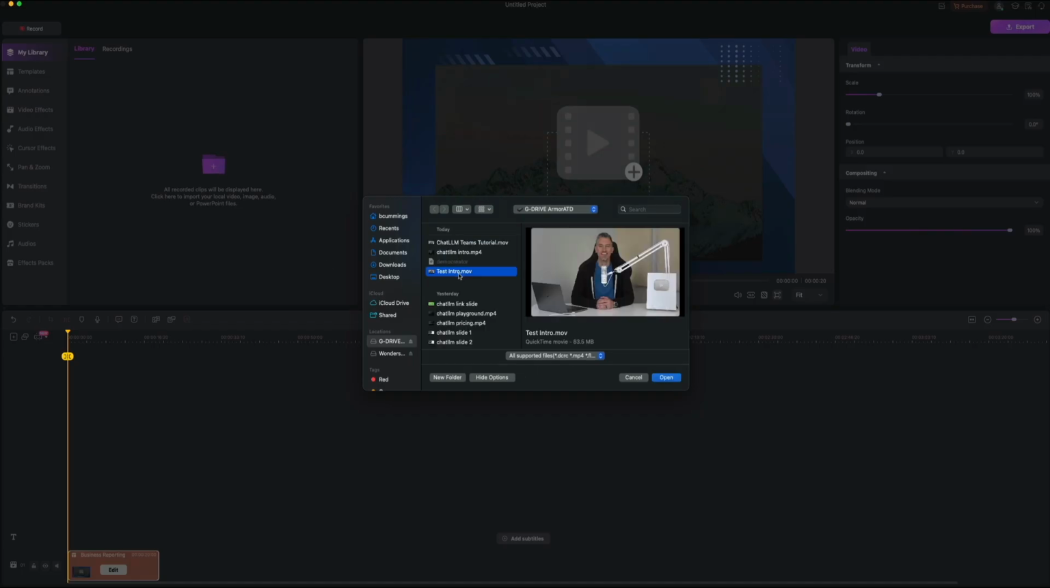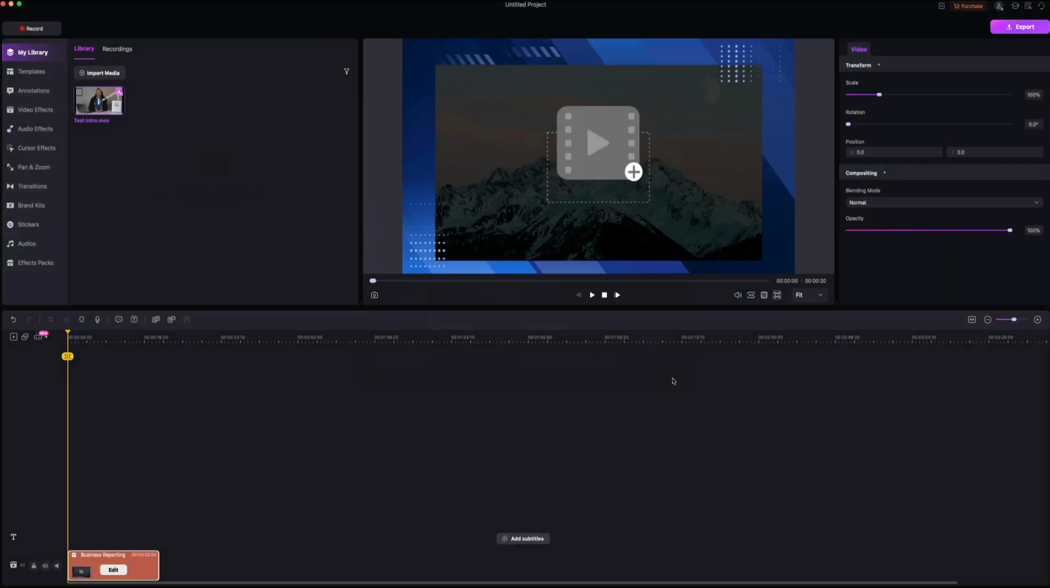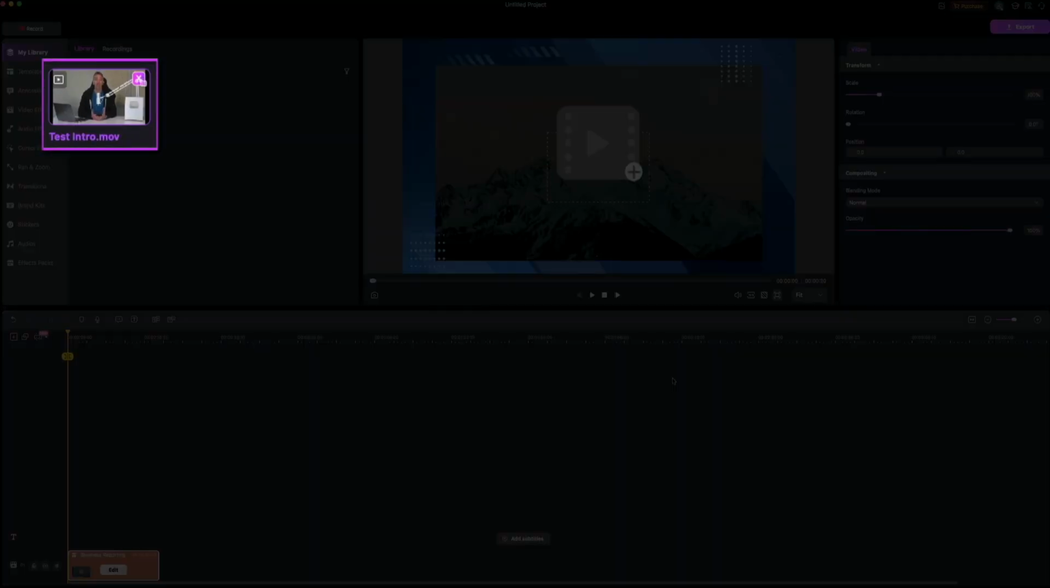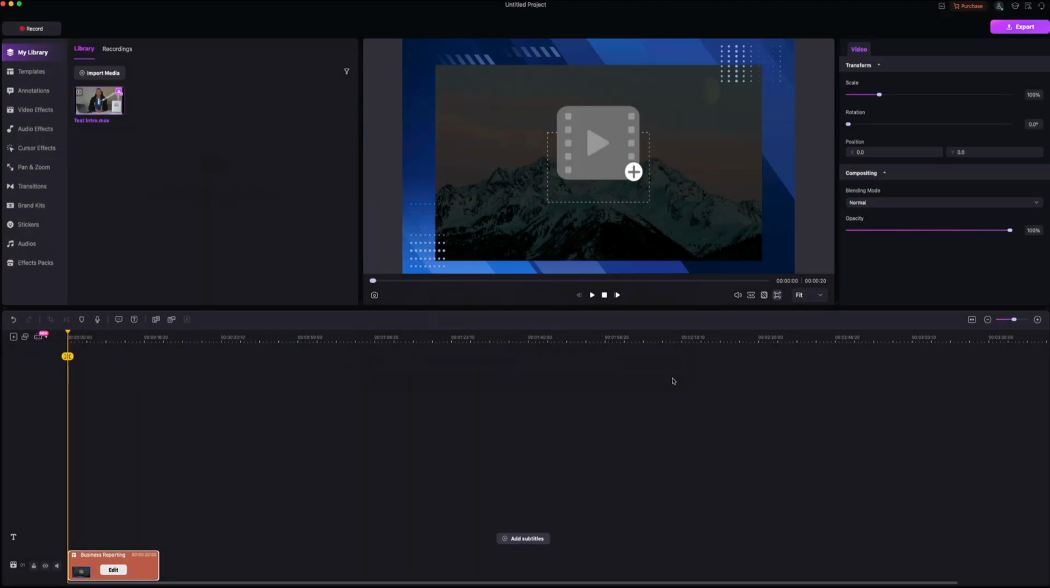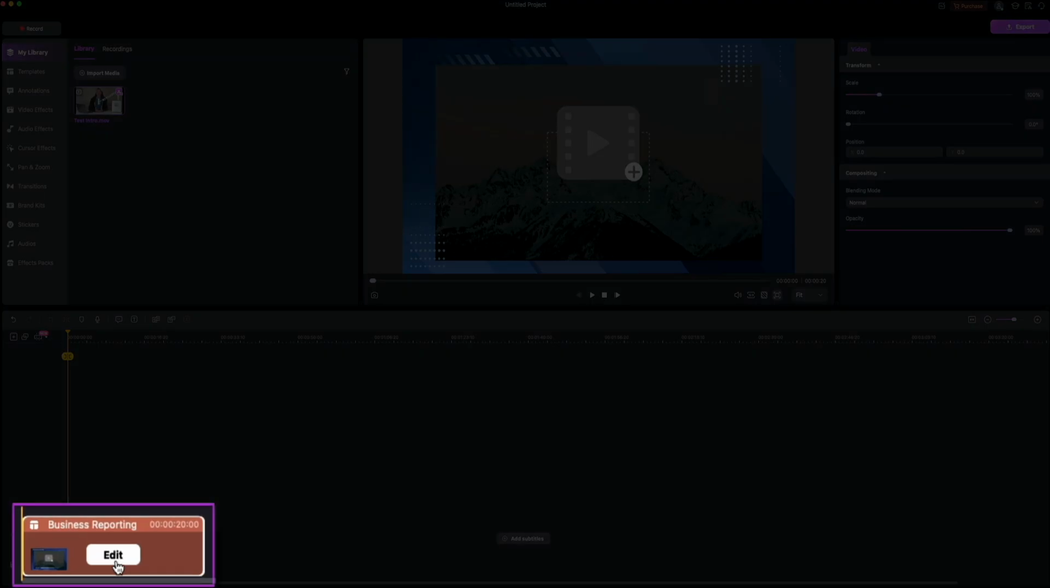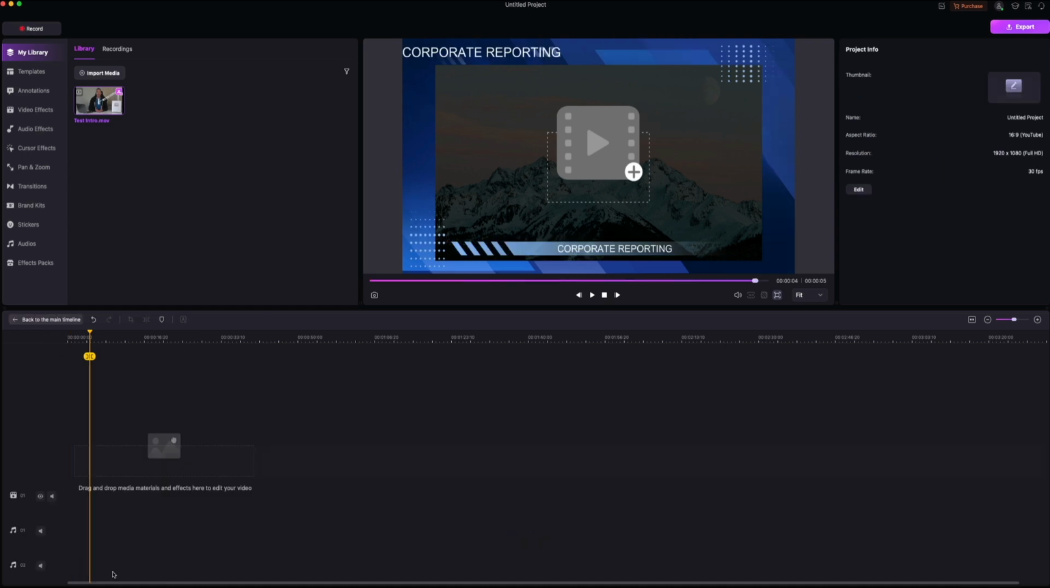Then select the video file that you want to use. And once it's uploaded, it will appear inside your library, ready to go. Next, click Edit on the template clip that we added earlier in the timeline. And this will open a dedicated editing timeline just for that clip.